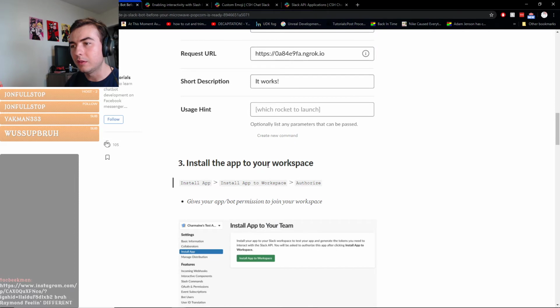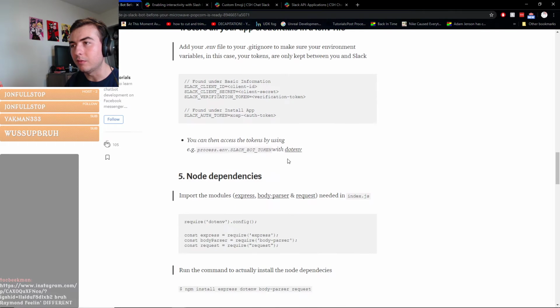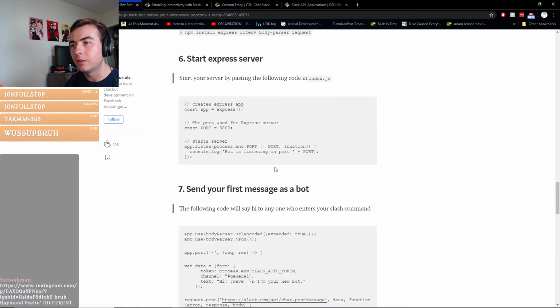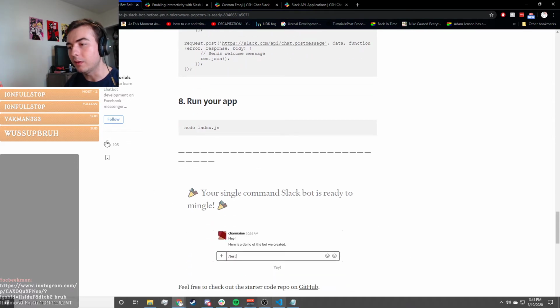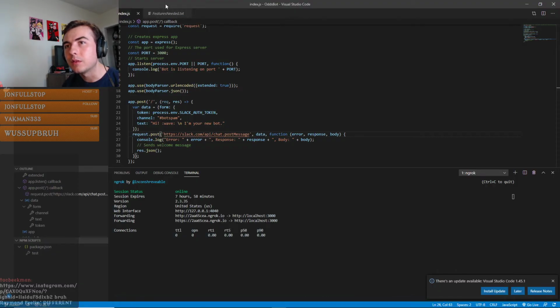Command install. Store all your app credentials in .env. Can then access tokens. No dependencies. Start Express server. Okay, then I run that. Right. I just won't open the .env.